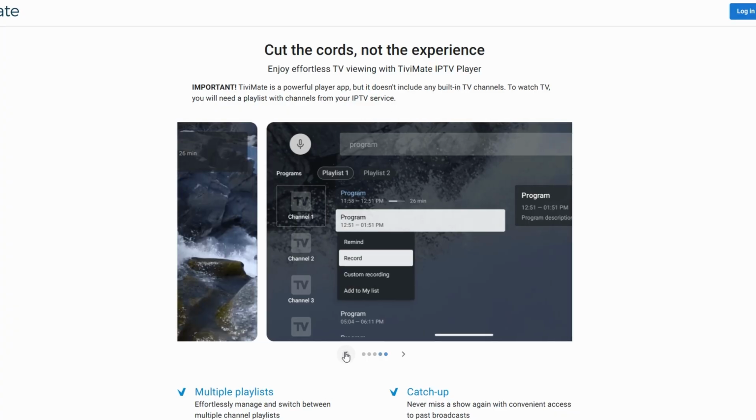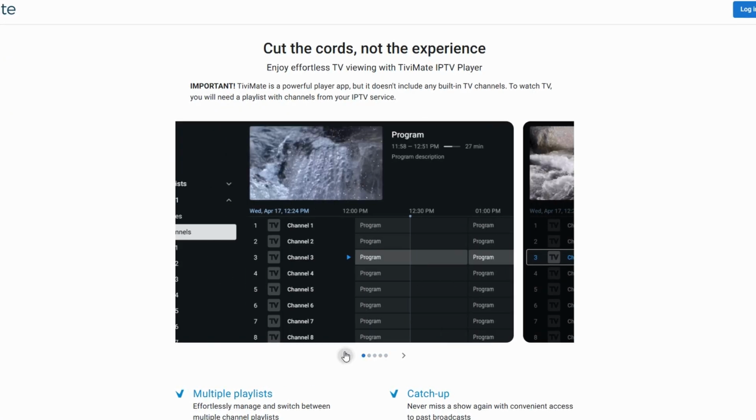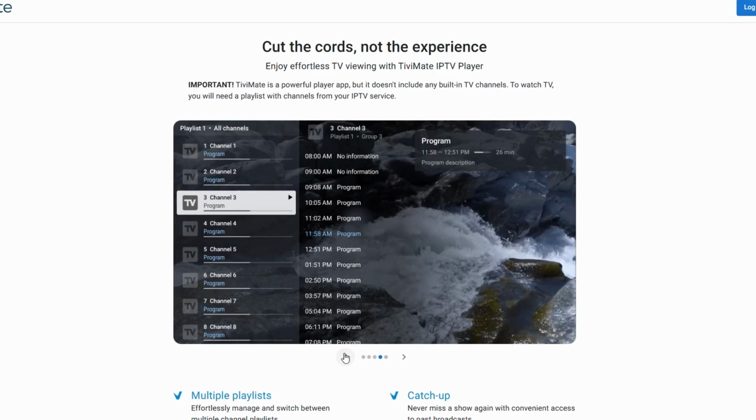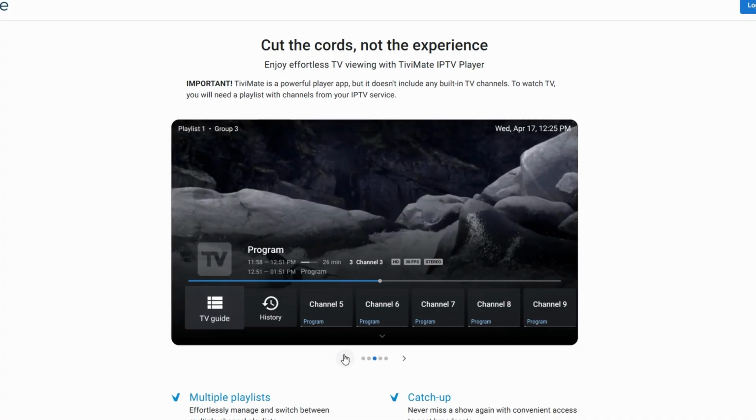The interface itself is one of the smoothest you'll find on an IPTV player. It feels modern, runs fast, and you can customize just about everything: fonts, colors, layouts, themes, you name it.